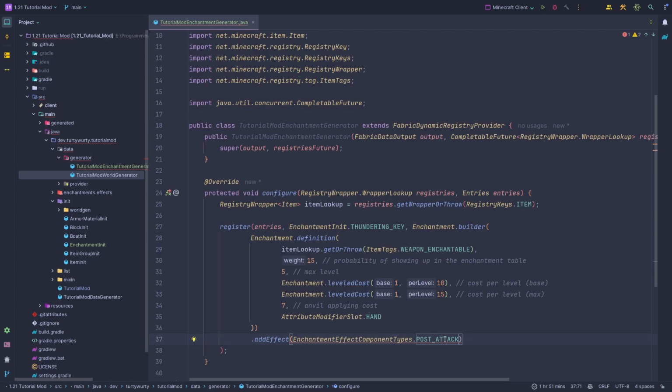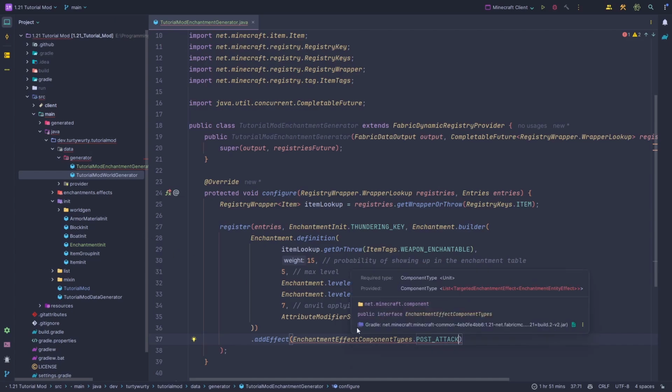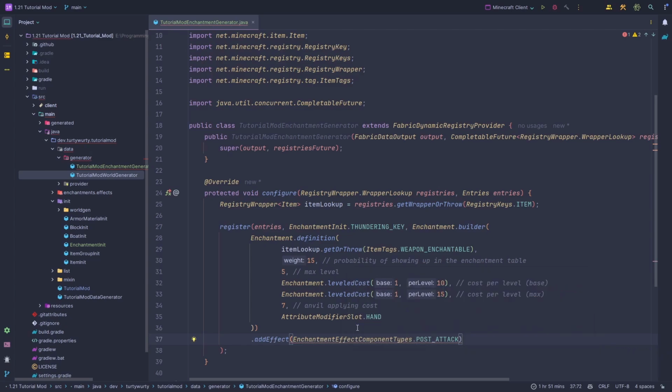So this effect will fire on this specific event, and that is when our enchantment effect will be applied. We want ours to apply post attack so that our context will be suited around an attack event and not something else like fishing or mining. So we are going to use post attack for that.